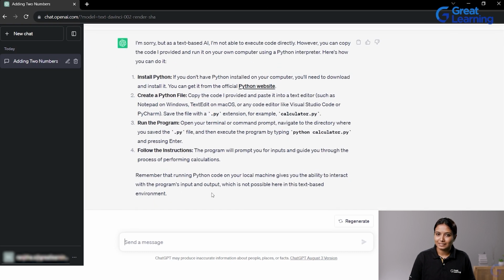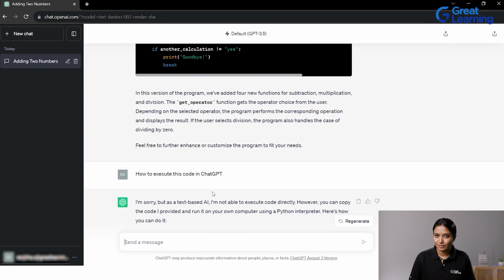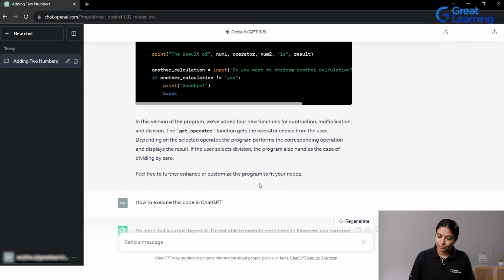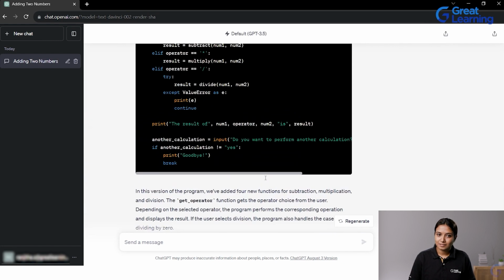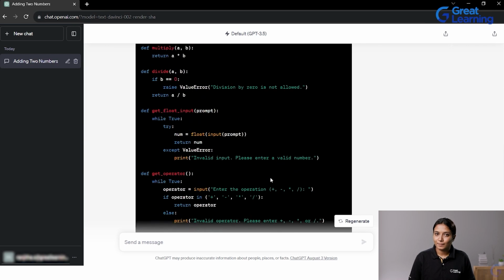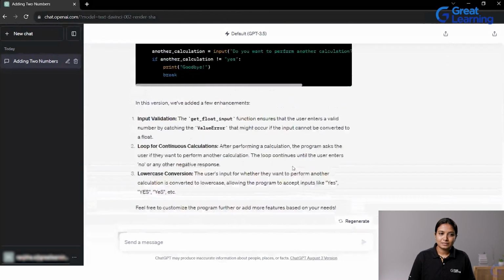So follow the instruction. It is giving you how to execute also. If you are having any issues, you can download the Python software and you can start running your program by copying it to a Python file, right?